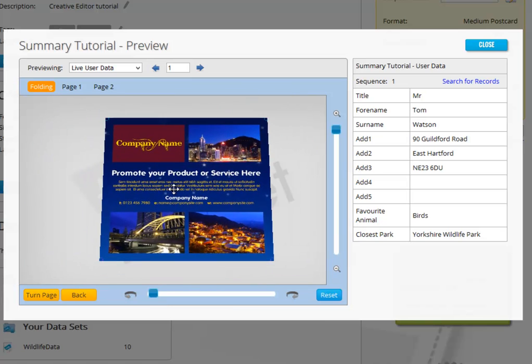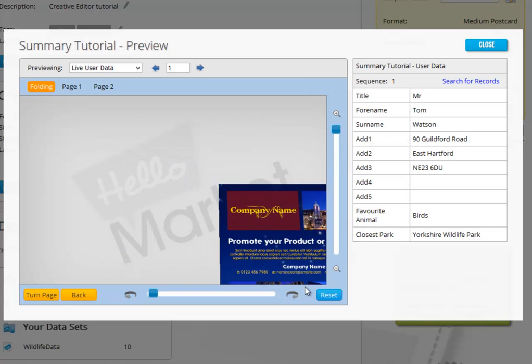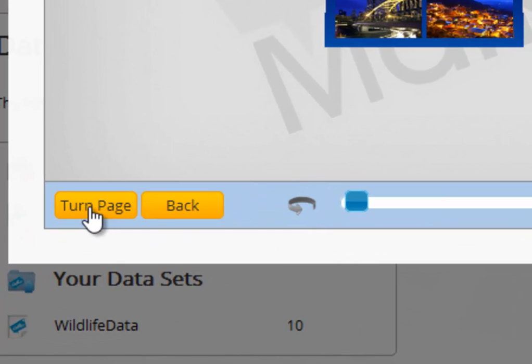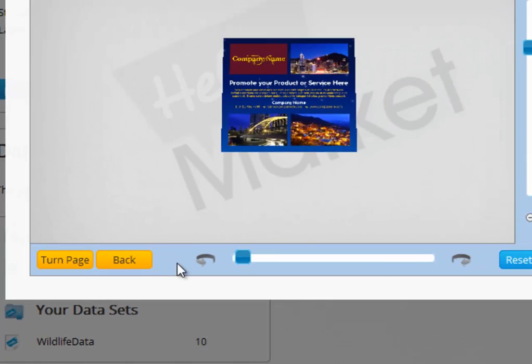If your mail piece moves out of view and you cannot get it back, simply click the Reset button, and the 3D view will reset, bringing your mailing piece back to the center. If you have selected to use a folding format, or a format with many pages, you can click the Turn Page or Back buttons in yellow at the bottom of the preview window.